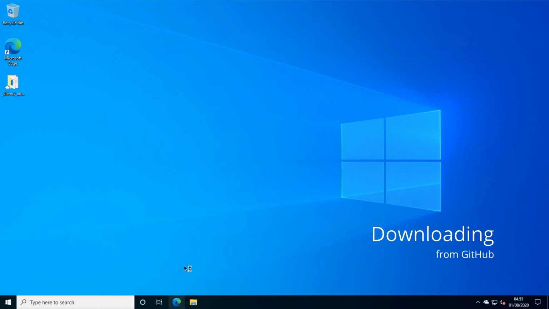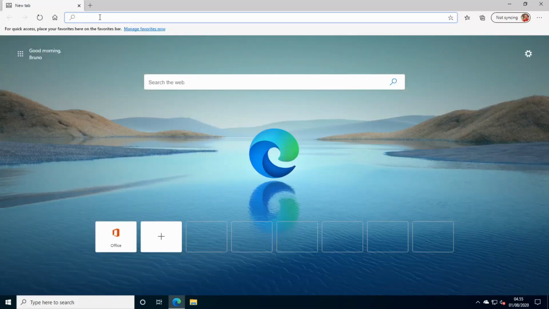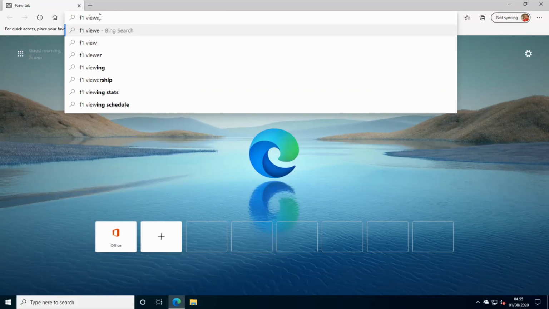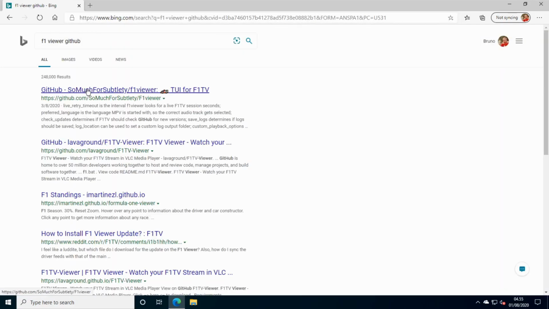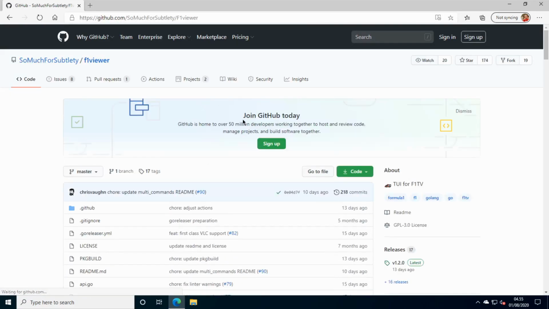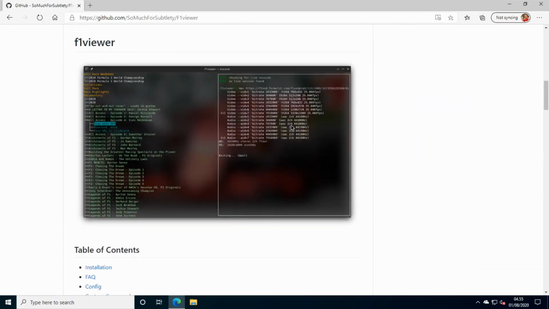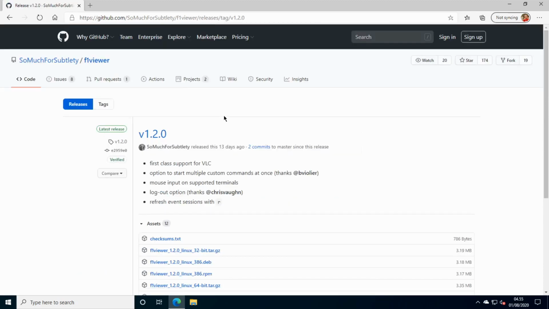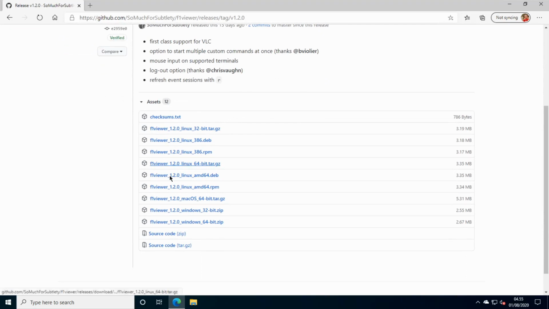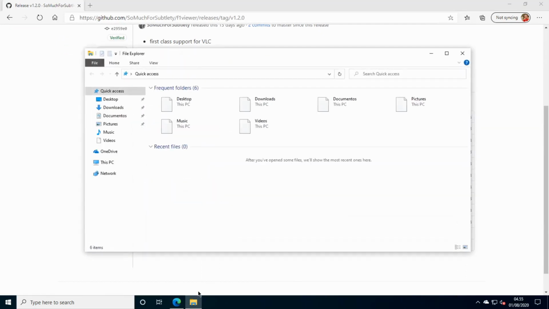Firstly, let's find F1 Viewer on GitHub. F1 Viewer GitHub, that's the first one. And check the installation guidelines. Let's get the latest. As I'm on Windows 10, I can just pick the 64.